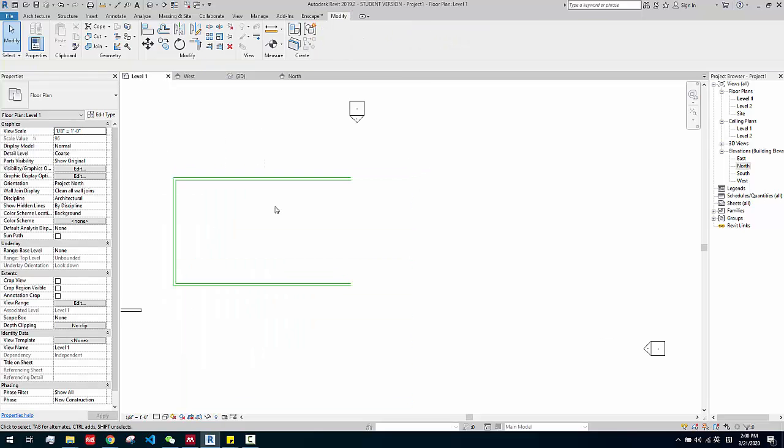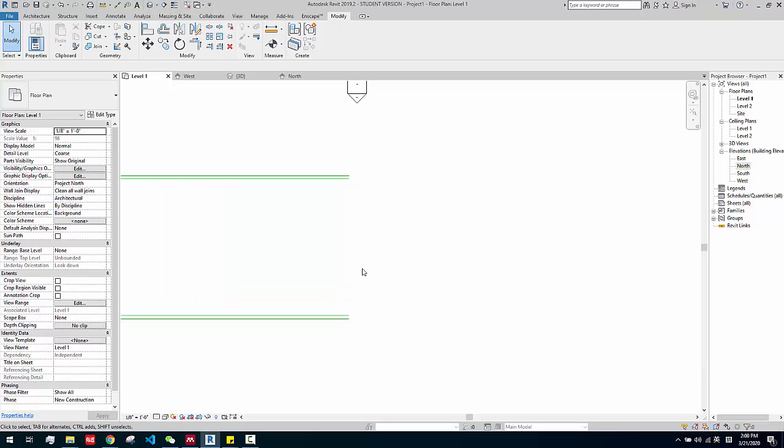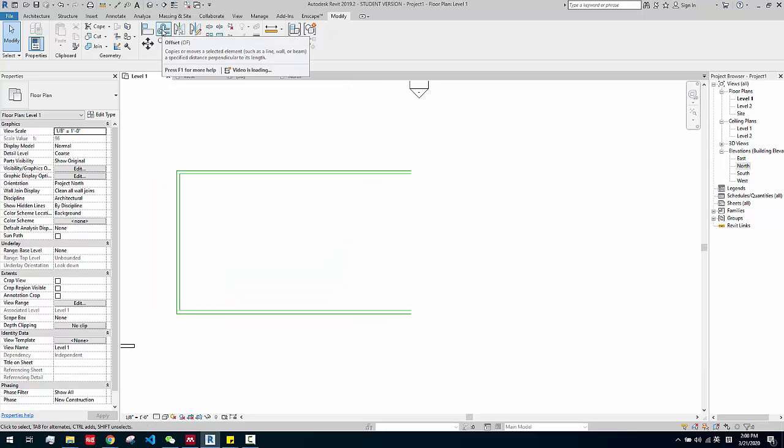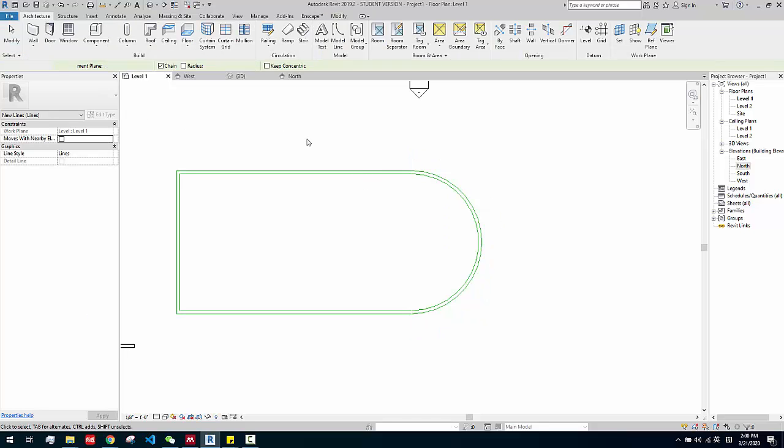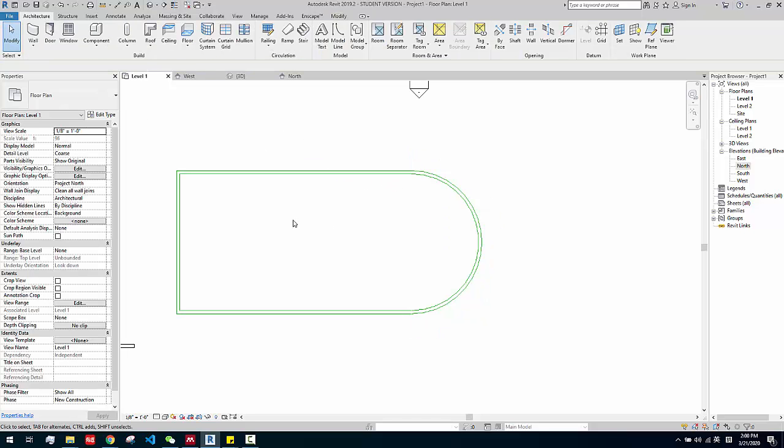Okay, then for example, if I want to do a curve, you can too. It's the same thing. You just come over here, and you can use different tools on here. Okay, I like this one, tangent. See, you can draw that. Okay, so pretty cool.